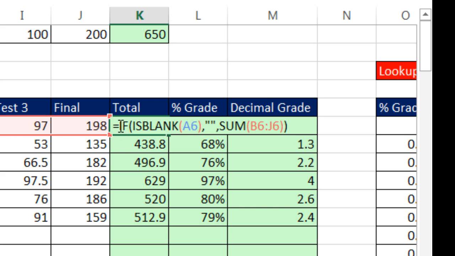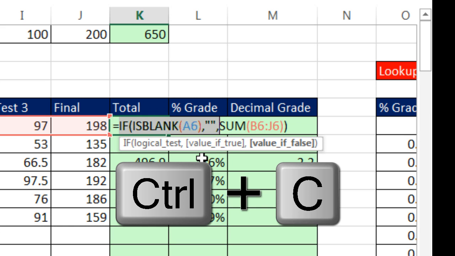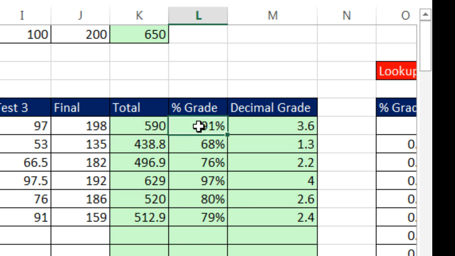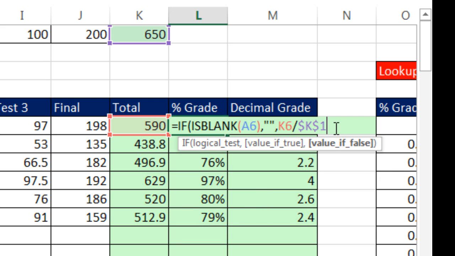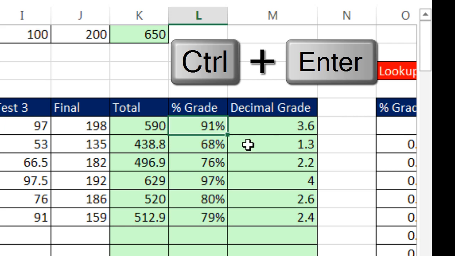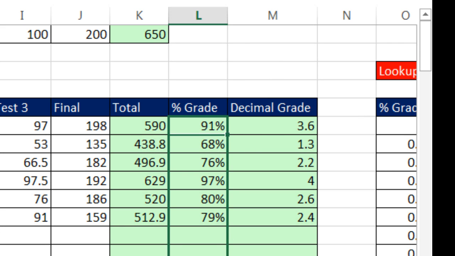I need to actually do the same thing to each one of these other columns. So watch this. I'm going to cheat. I'm just going to copy, and I'm actually going to copy all the way to the comma. So I got the IF, the ISBLANK, the double quote, and the comma. Control C, Escape. Now I'm going to come over to the second formula, F2, and right after the equal sign, Control V. Now I need to very carefully, because the value if false is the formula, come to the end and type close parentheses. Control Enter. And then I'm going to copy it down.